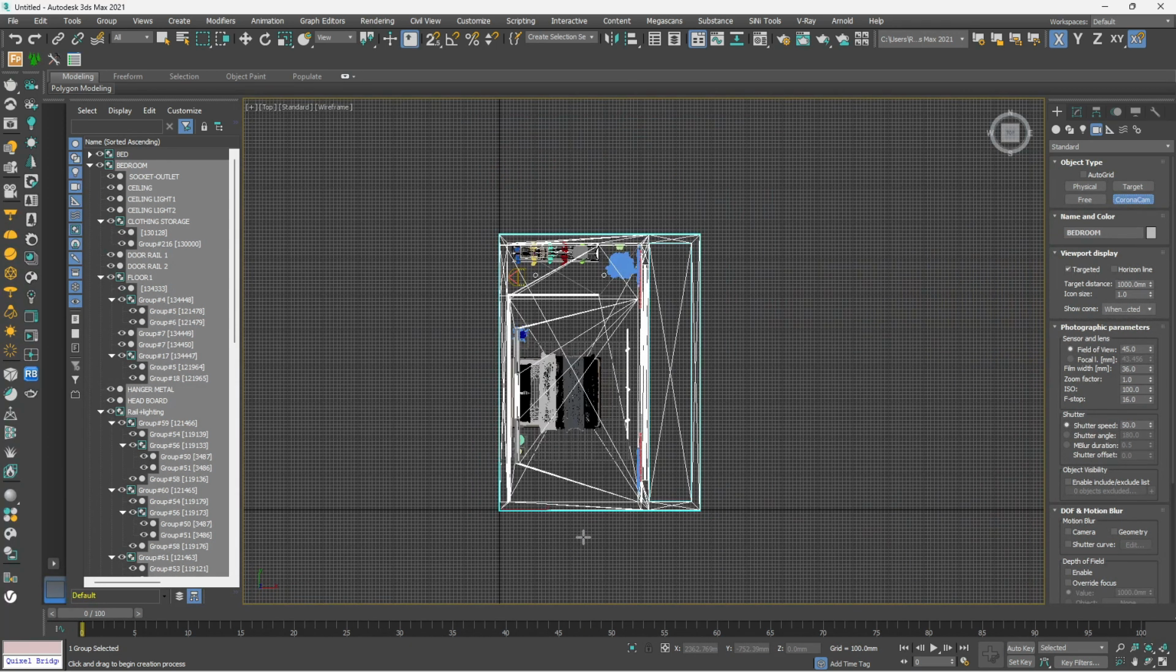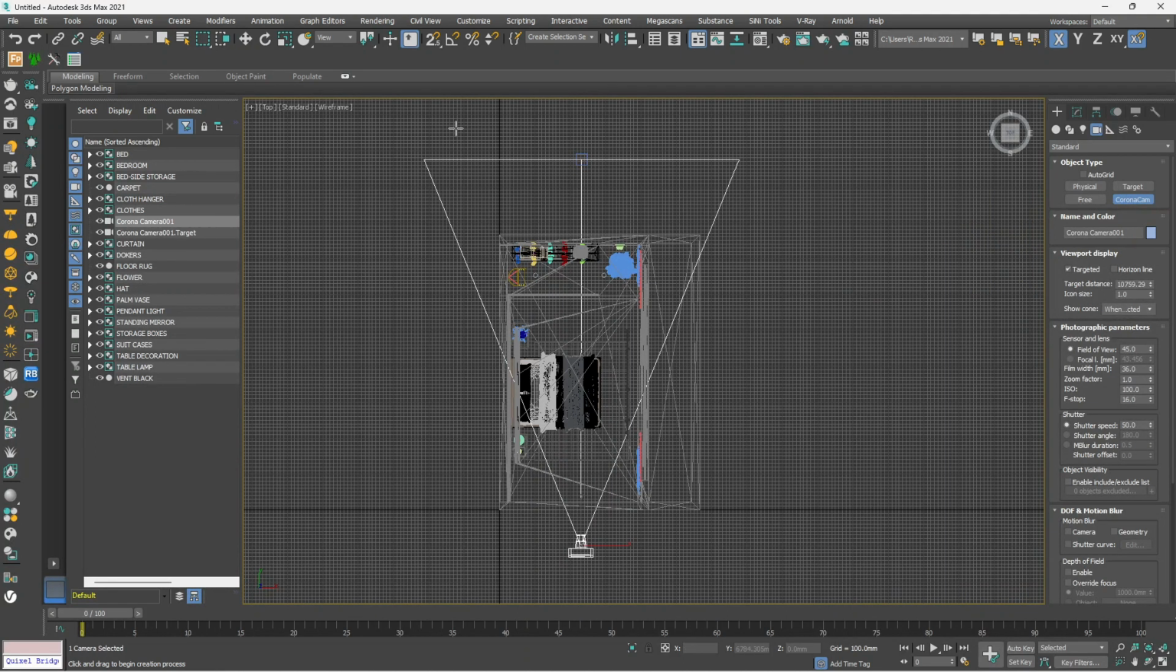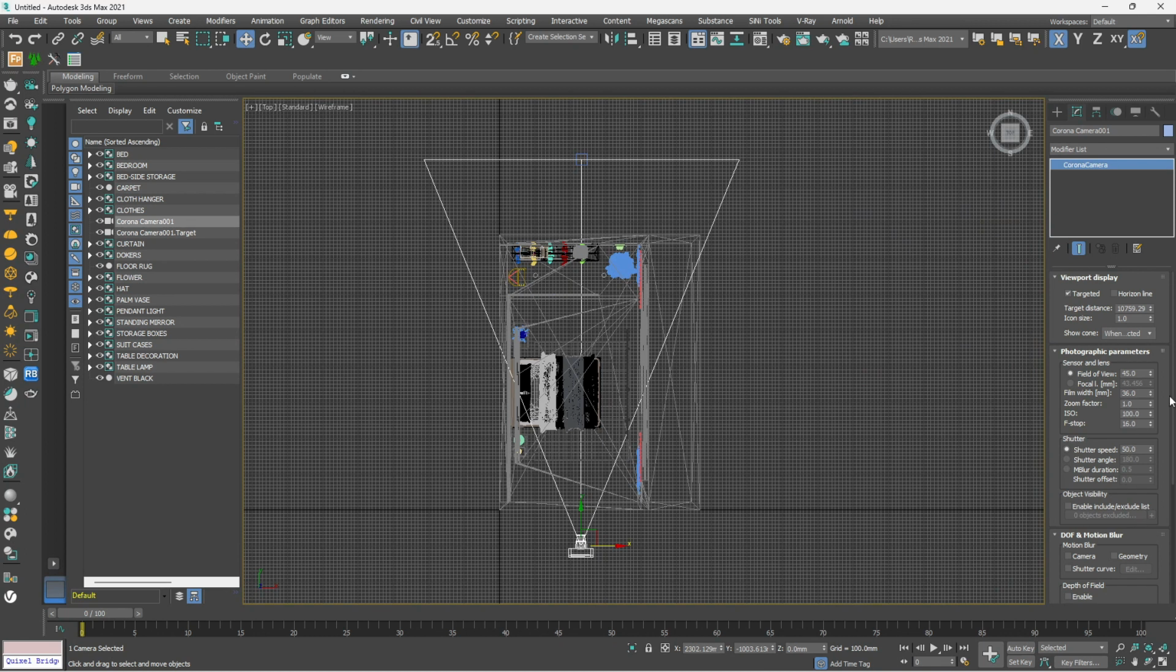So what do you do? I clicked on Corona Cam and then click and drag and make sure it's straight enough. Just straighten it enough, like it's okay for me like that. Then this is the move tool. Once you click on that, like I said earlier, you can go to the modify tab. You will see the parameters here.